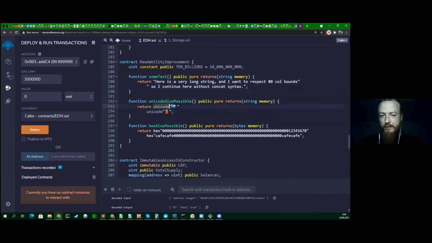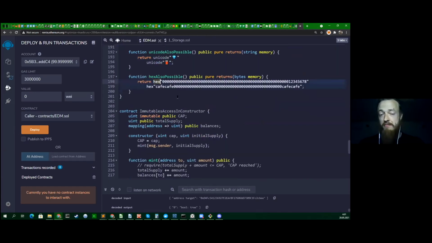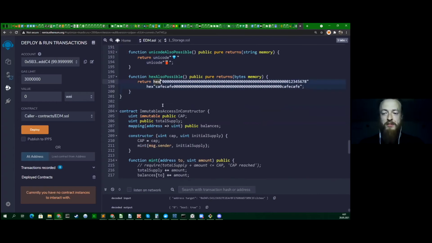Now the same thing works with Unicode. You just need to use the unicode prefix, and then you can use all the funny emojis and stuff. And the same works for hex. If you have some pretty long hex, there is absolutely no need to have a super huge line in your function. Just split it in pieces of 64 characters. It will make it much more readable.